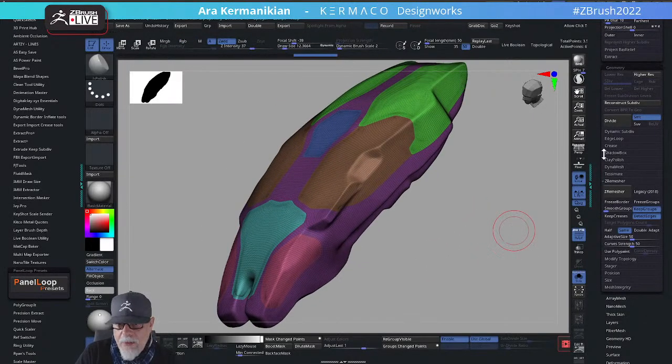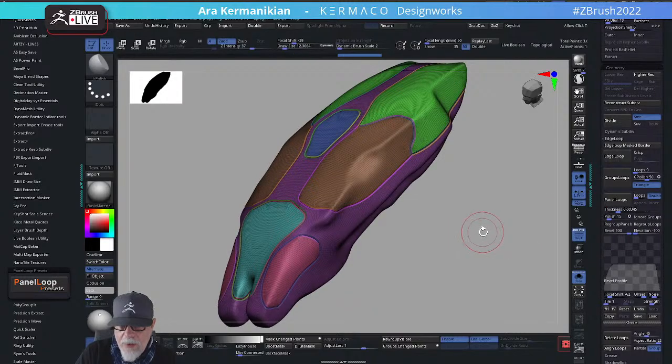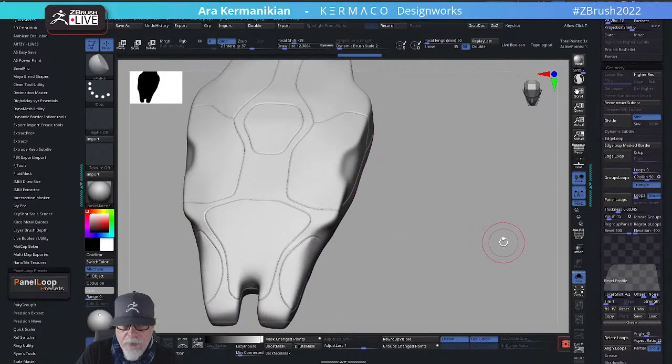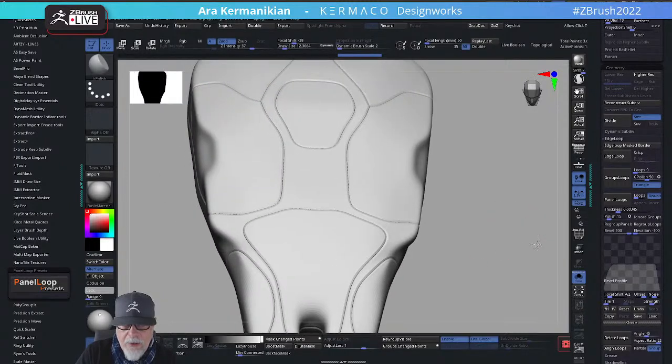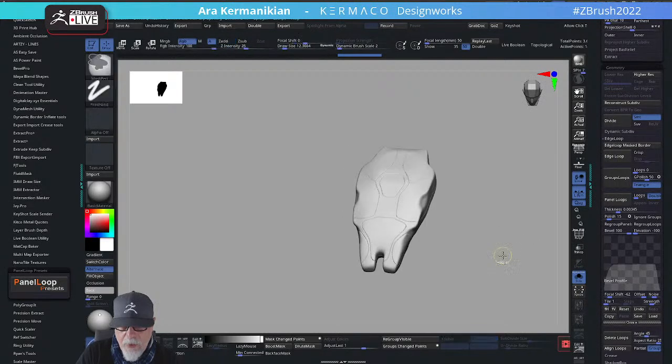Right, so I've got that, and now I'm just going to go into panel loops. And let's bring that thickness down and see what that gives us. Here we go. Yeah, look at that. That looks pretty good. So now we've got yet another pattern to go with.